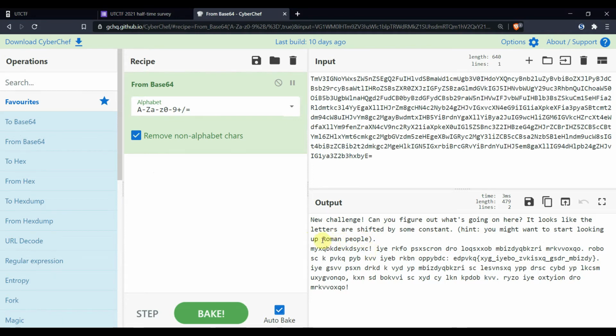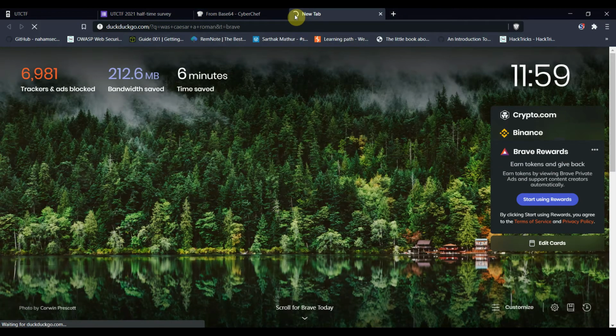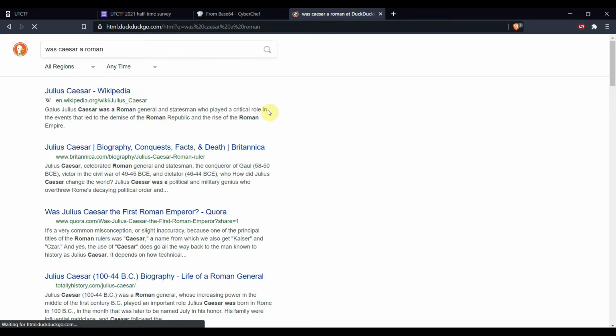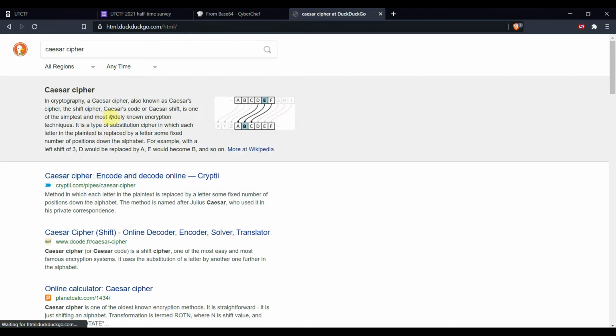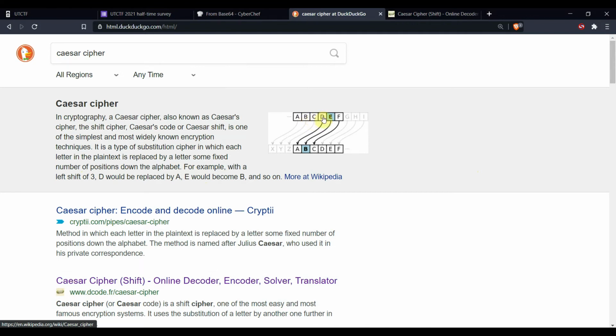Roman people, and was Caesar or Roman? And why am I checking was Caesar or Roman? Because, yep, he was a Roman. Because we have this cipher called Caesar cipher, in which we shift the letters right or left, and we will say if it's shifting +3 or -3, that means A will become D if it is +3. Okay, so like that.